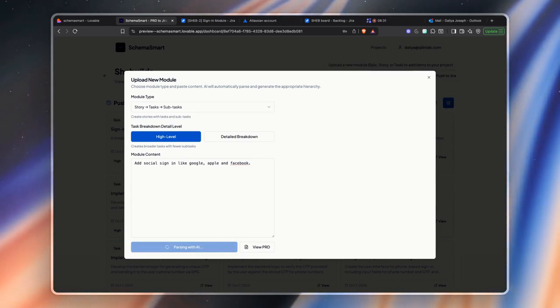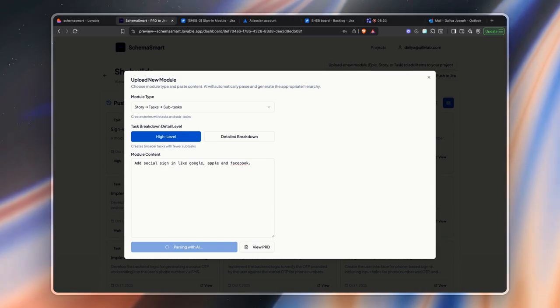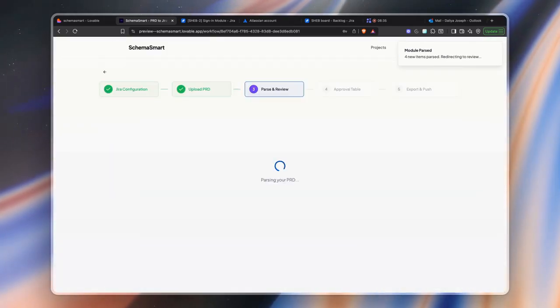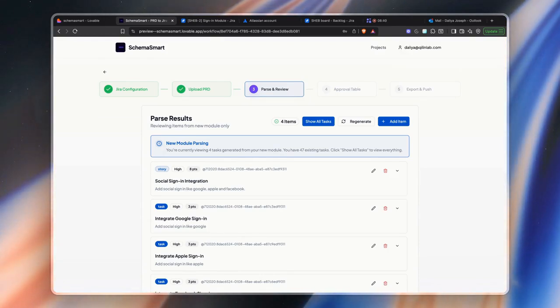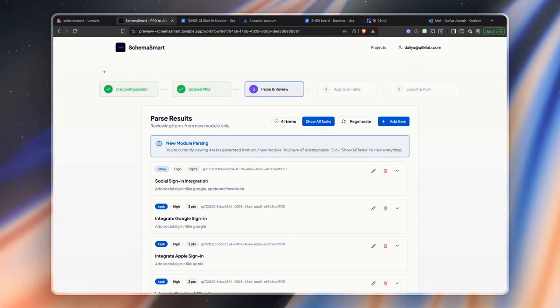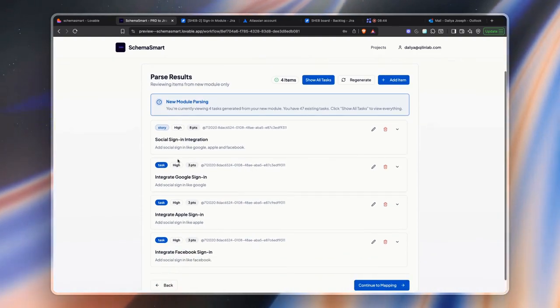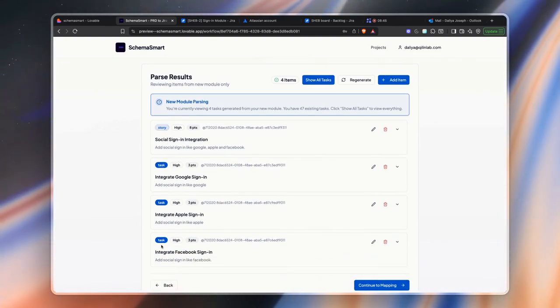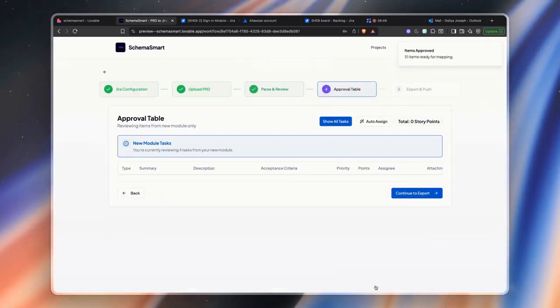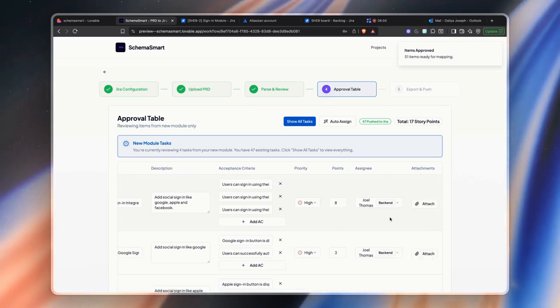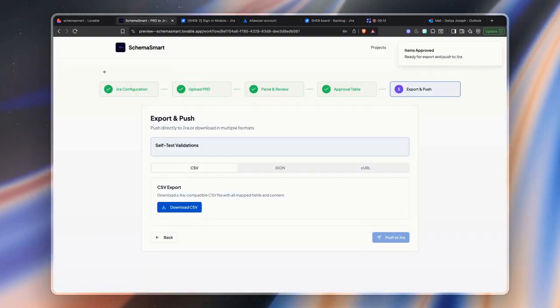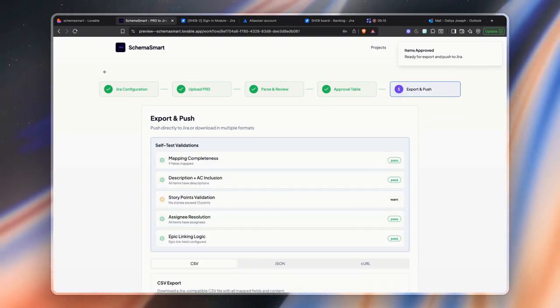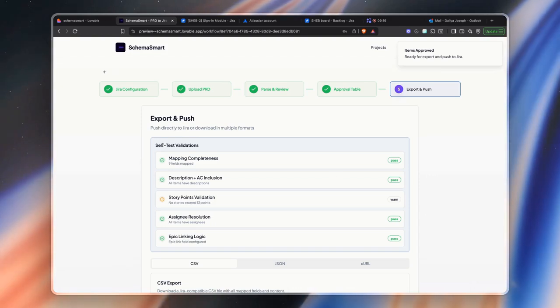Let's say in between you wanted to change the breakdown detail level, you can do that if you want to. Our AI will scan the module. If you accidentally uploaded a duplicate, Schemasmart will detect it and notify you automatically. Once parsing is complete, you'll see the hierarchy again, story at the top, followed by task. Click Continue to Mapping, then click Confirm and Export like before. After validating, just push them to Jira.